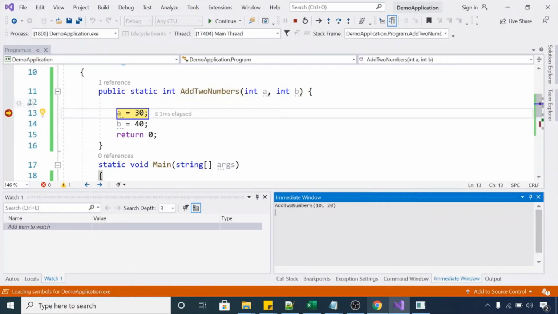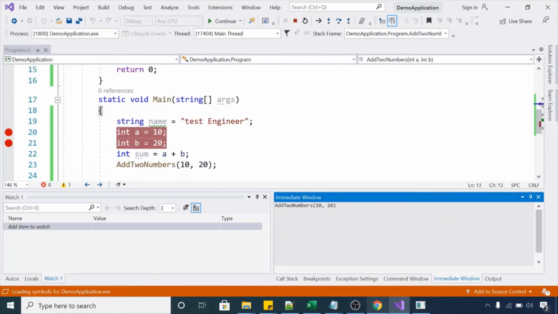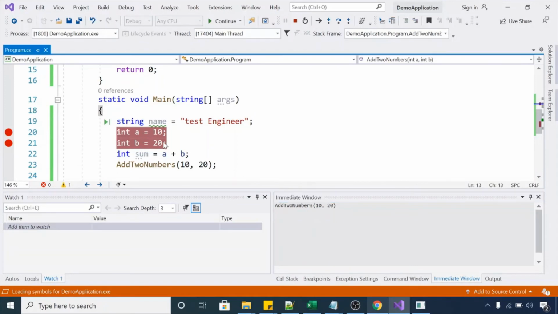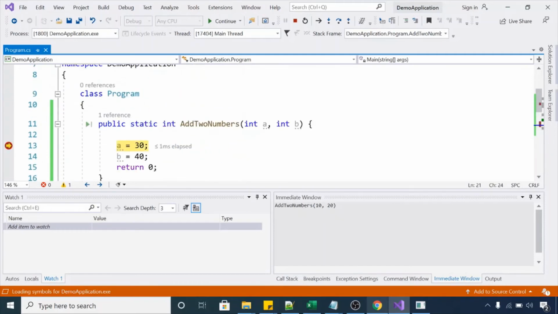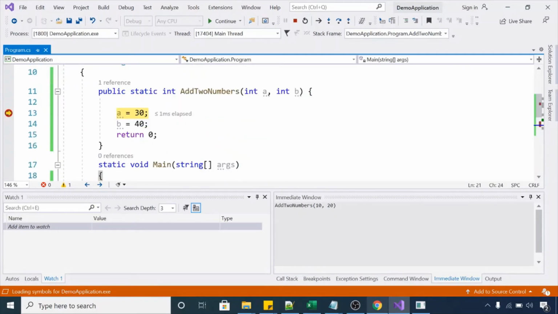So it will invoke this method. Now control is at line number 13. It's skipping debugging of these lines from line number 19 to 24. If you press F5 in your application, first of all it will hit these debug points, line number 20, line number 21. Then from line number 23 it will jump to add two numbers. But we are just calling add two numbers from the immediate window. That's why control is just switching to this particular method. Let me execute this method.